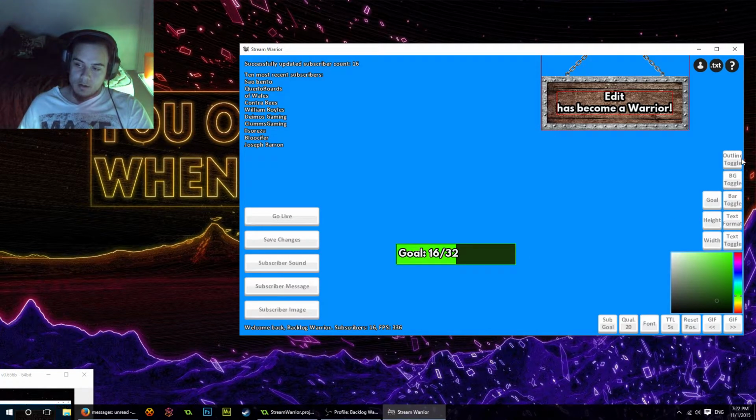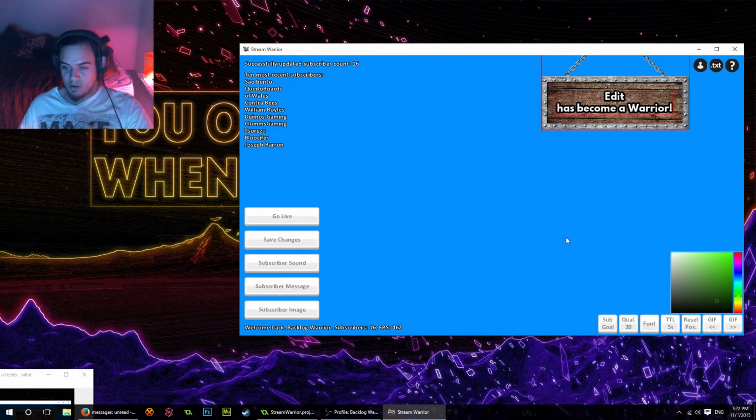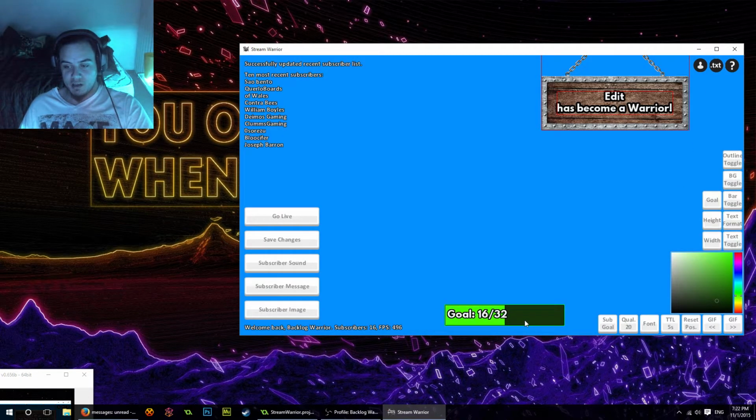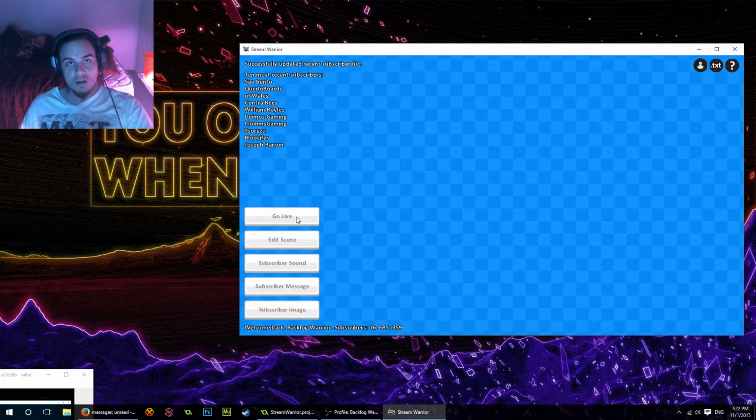And then what's the other feature? Oh, right. If you don't want your subscriber goal to be on screen anymore, you can just hit the button again and it goes away. But once it's gone from the screen, your text file is not going to update anymore. If you want your text file to update your goal without your goal being on screen, just turn off the bar and the text at the same time. You'll see it'll still leave a rectangle in edit mode, but it won't be visible in live mode.